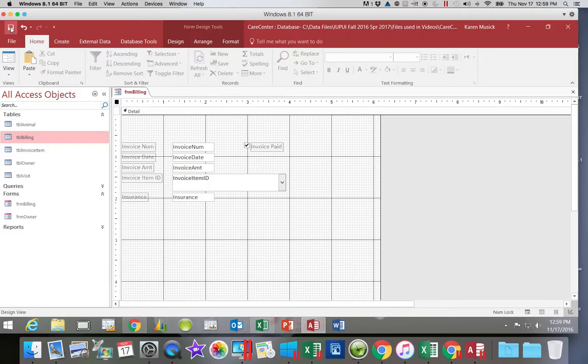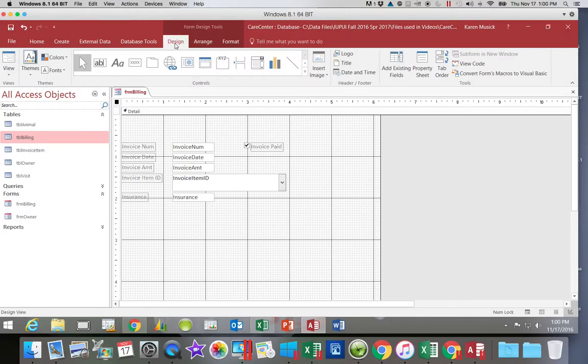Okay, so now we're ready to start adding some things like a title, or maybe a label, perhaps a logo. These items are called unbound controls. That is because they are not directly linked to data that is stored in your database. So we're going to go ahead and start out by adding a title. In the Form Design tab, I'm going to choose the button that says Title in the header and footer group.